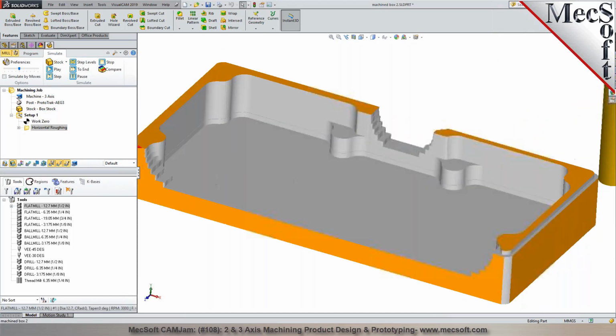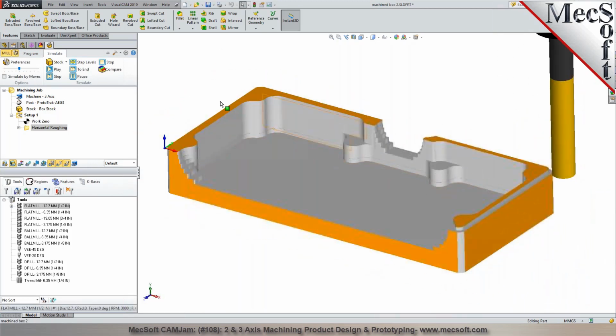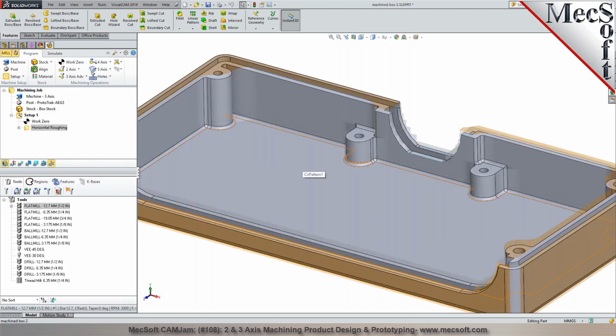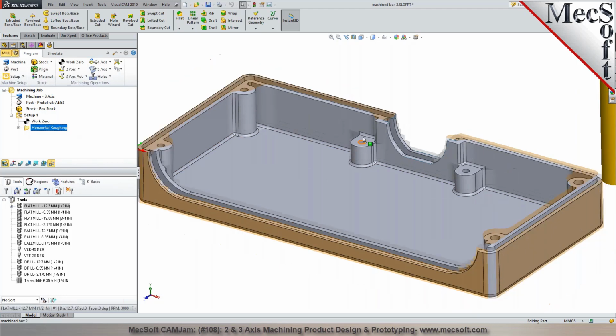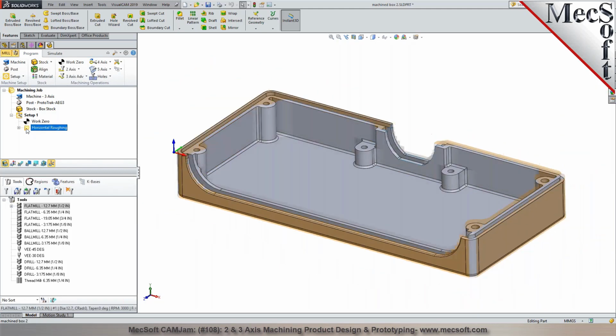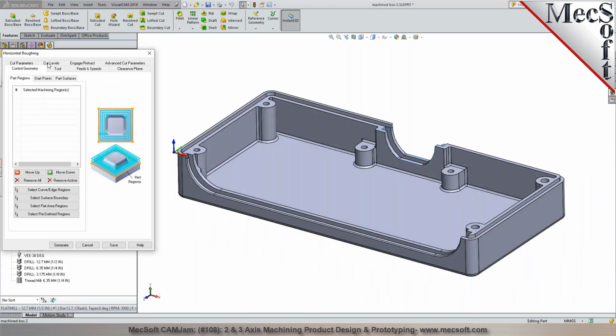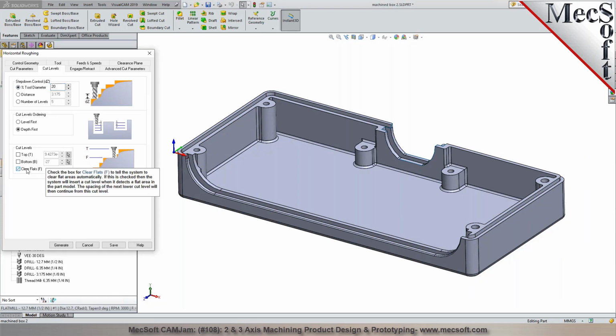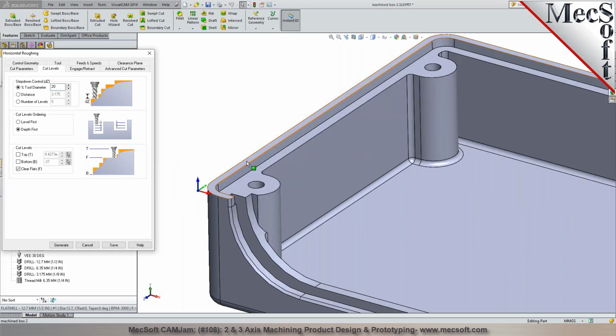I noticed it didn't cut all the way down to the bottom of that cavity. If you want to go all the way down to the bottom, we can select an option called Clear Flats in here in the roughing operation, and that'll take care of that for us. So I can go down to cut levels and pick Clear Flats, and it'll clean up each of the flats, including the one at the top.